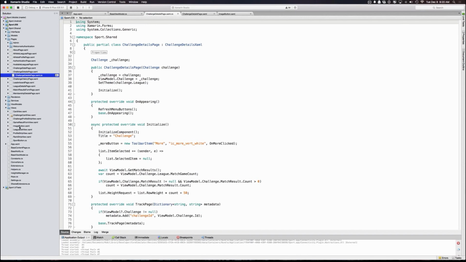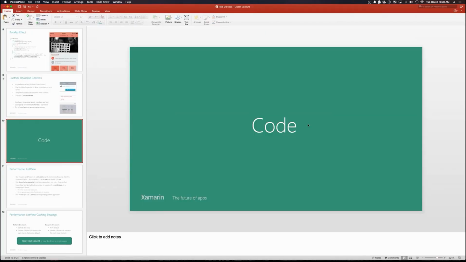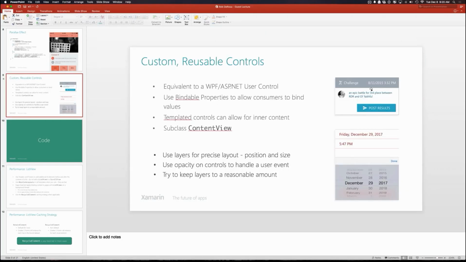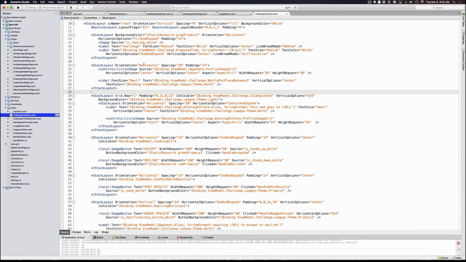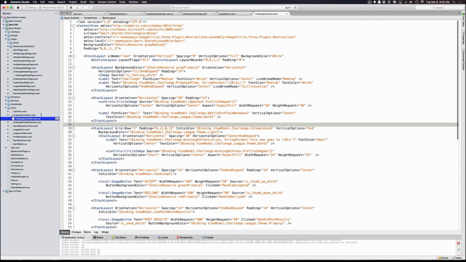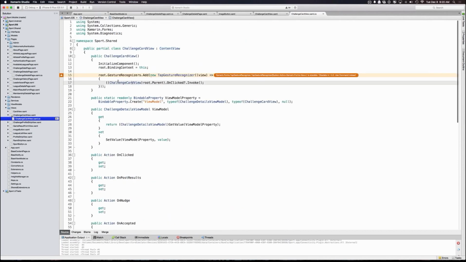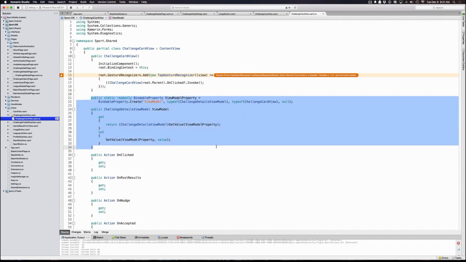So I've got this control right here called the challenge card view. That's the control that we saw right here. In the code behind, we're going to derive from content view. I've added a gesture here because I want this to be tappable, and it's not a giant button. The one thing I've done here is create a bindable property that allows me to specify the view model or the context.